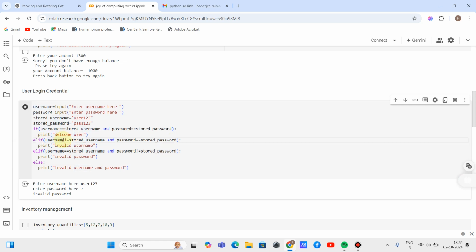Is it true or false? If the username is not equal to the stored username, that is, if this is true, the stored username is incorrect. The username is incorrect and the password is correct. Then it should print that you have entered an invalid username. Please try again. So the username is not equal to the stored name.